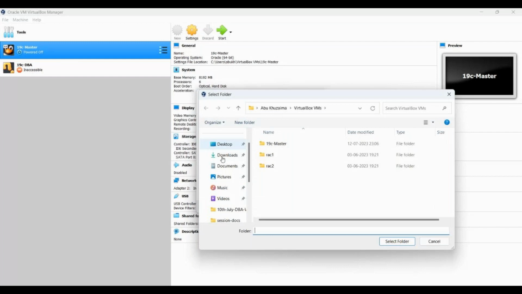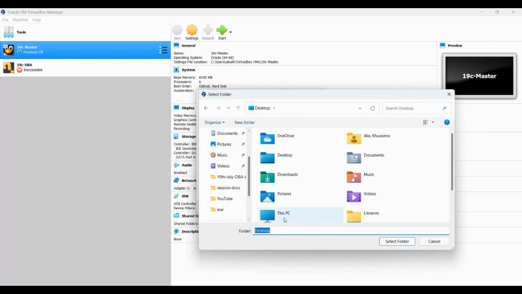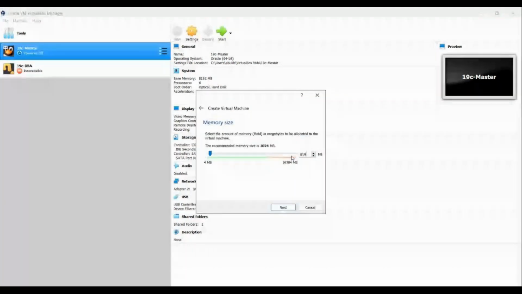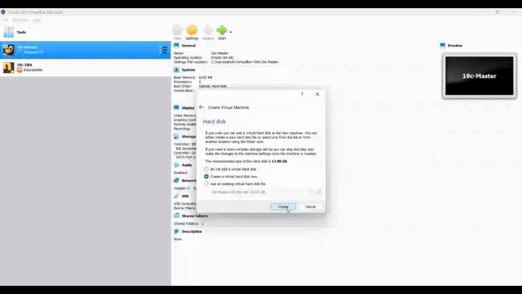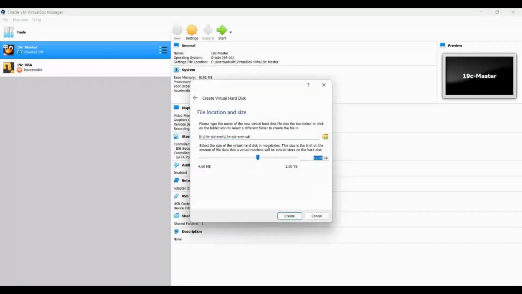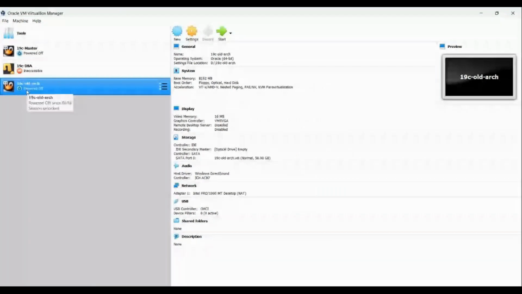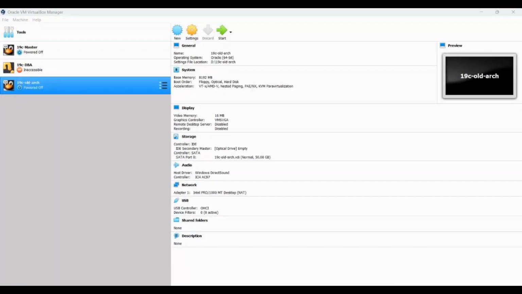Okay, D drive. Okay, so I'm creating here, and next, and here you can give 8192. So this next, create virtual hard disk, and then VDI, then dynamically allocated, then here you can say 50 GB. Okay, and then create. So when you say create, see, suddenly within a minute it comes here on the left side. So this is the way you can create a virtual machine.